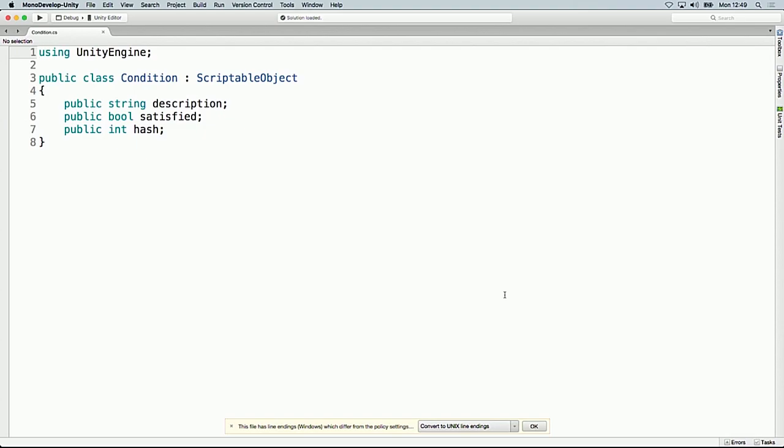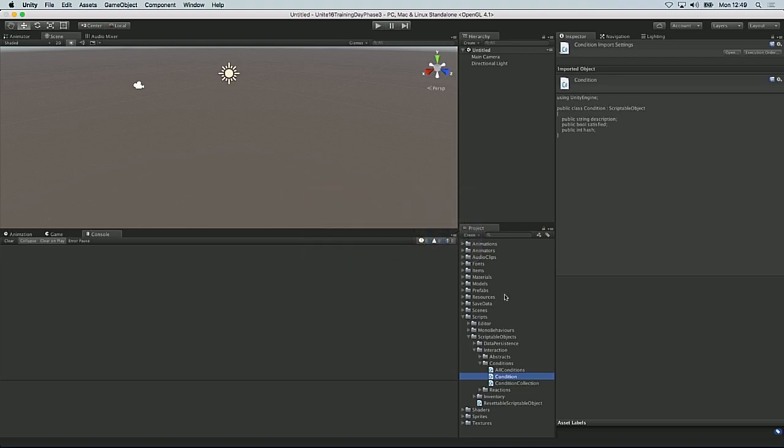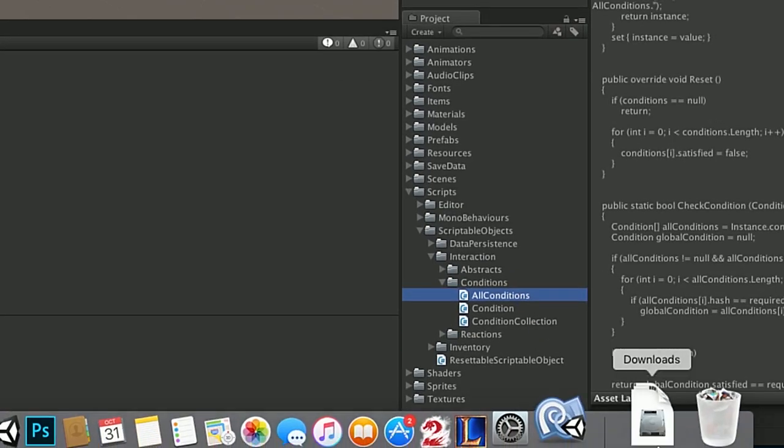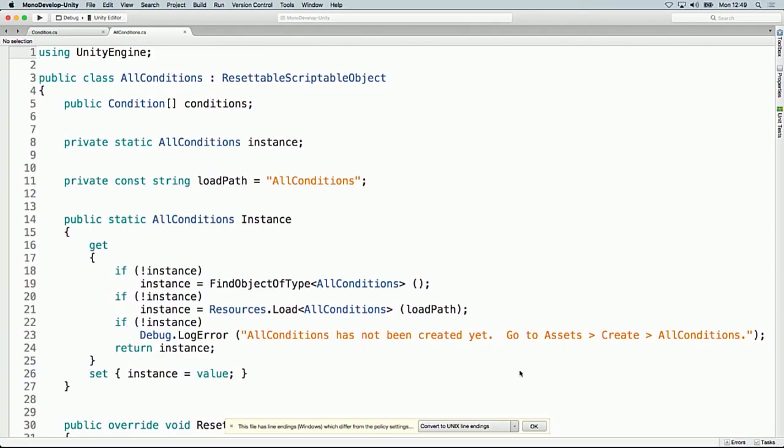OK? So the next thing that we need to do is have a look at the all conditions script. That is going to be the representation in our game of the global state. So it's going to be whether or not the player currently has the coin, whether or not the bird has flown away, those sorts of things. So first off, if we look at the top, we can see that this is inheriting from resettable scriptable object.